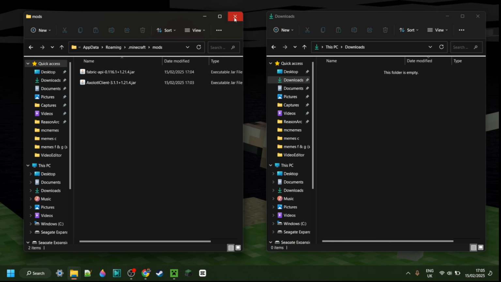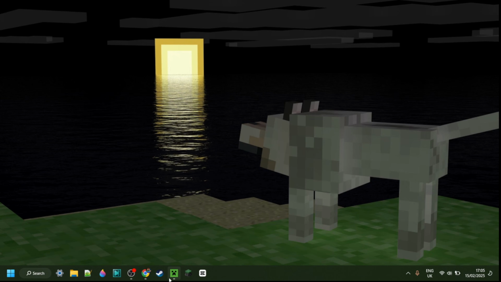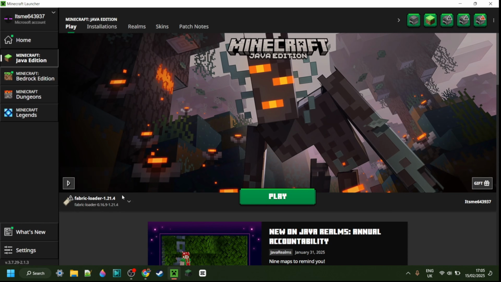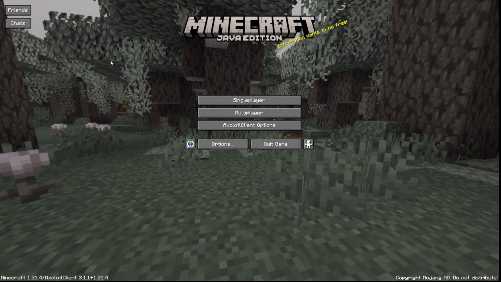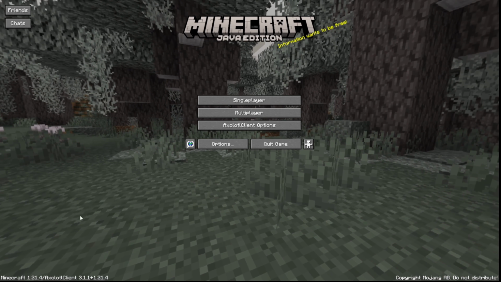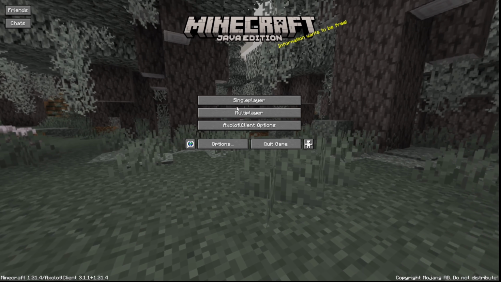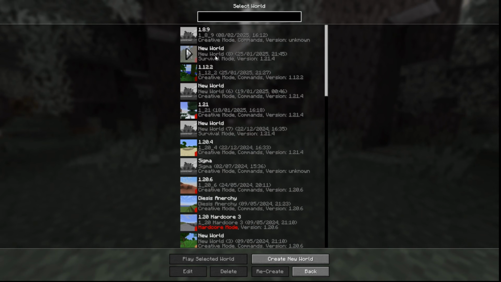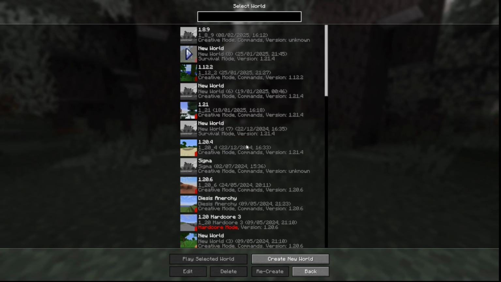And once you've done that, you can close these locations up, open up the Minecraft launcher, and then launch Fabric for 1.21.4. Here I am inside of Minecraft. As you can see, we have Axolotl Client right now enabled. I'm going to be showing you what this is all about, and to do that, I'm just going to head into a simple single-player world for a second.